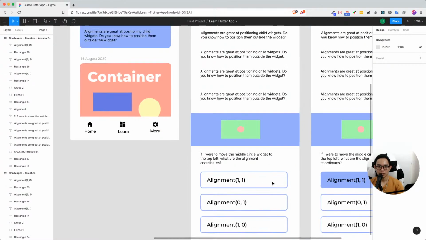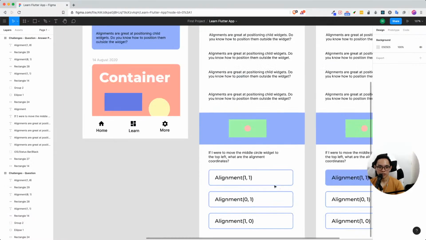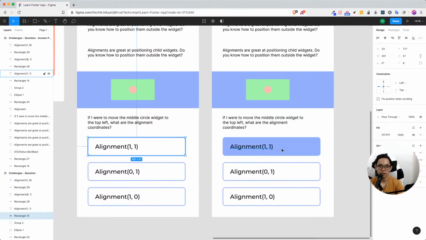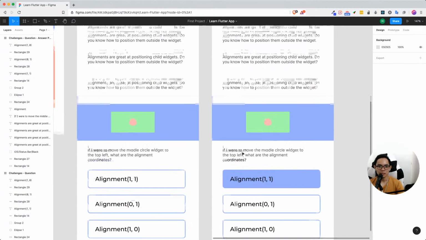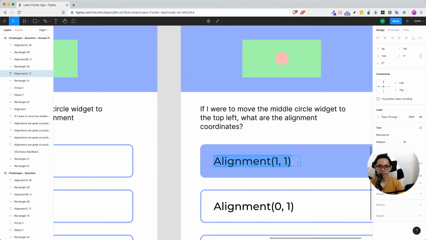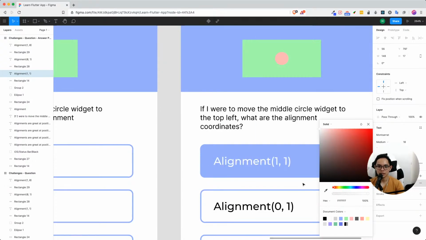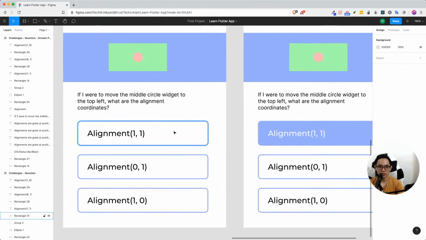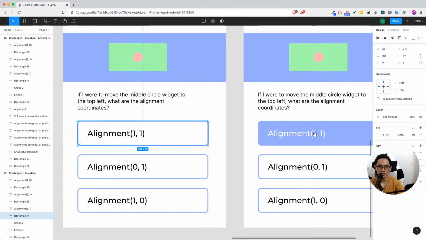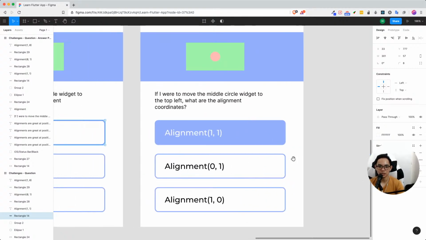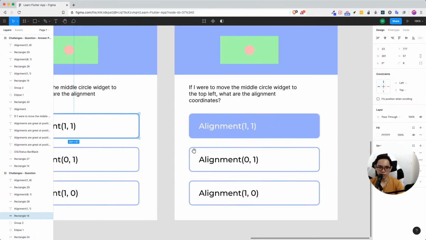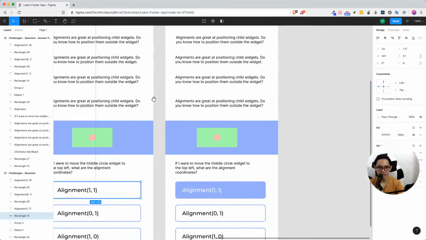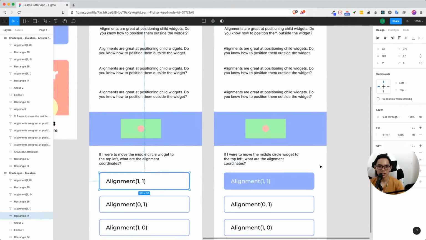So if I were to choose this first one over here, if I click on alignment 1-on-1, the first answer, it will look something like this. I guess this is a little bit dark, so I'm thinking to make this white. So that's how it's supposed to look like. It will look something like this to signify that it is chosen. There's a lot of ways to signify that it's been chosen, but I guess this is a nicer way, and I guess it fits the color theme.